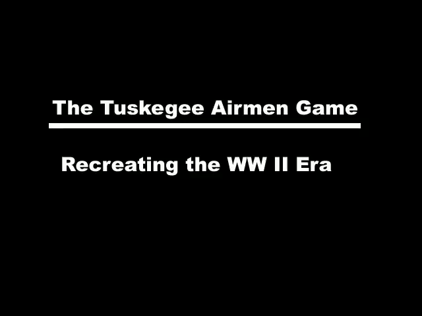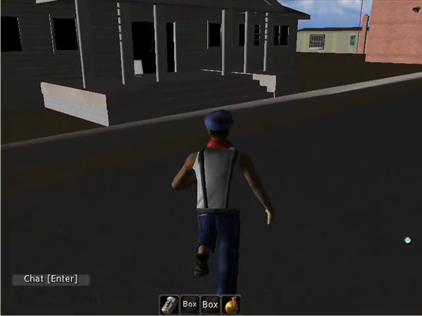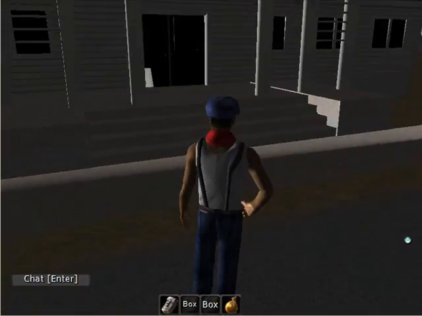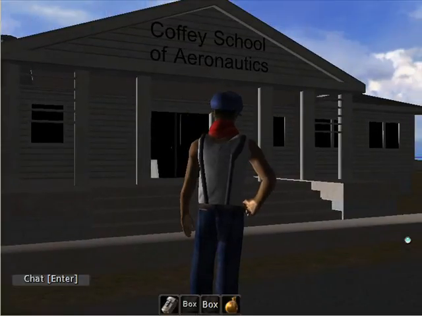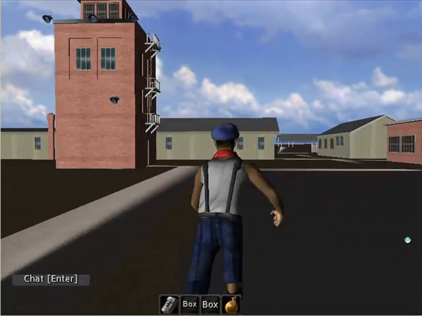We will now take you through the game and show you how we intend to create a realistic, fun, and educational game about the Tuskegee Airmen. A major objective of the Tuskegee Airmen game is to make the player feel as if they were actually in the World War II era. This is achieved by creating realistic virtual environments that model the look of the time period and make the user feel that they are actually part of it.